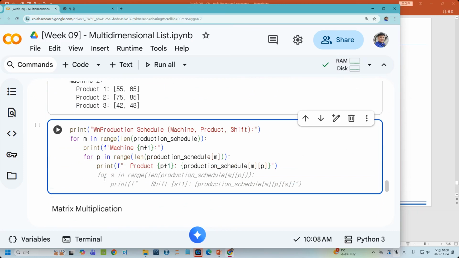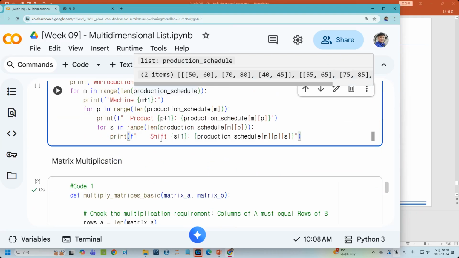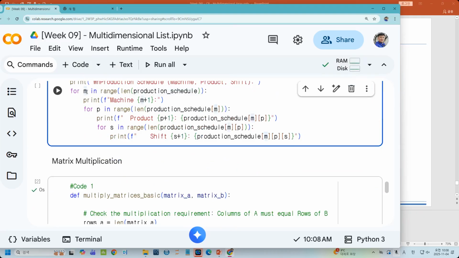So, oh, okay. So AI already gives the solution. So I'm going to print the machine, the product, and the shift. The shift means I have 2 shifts, which are shift 1 and shift 2. So if you look at this production schedule, we have 3 dimensions. M indicates the machine, P indicates the product, and S indicates the shift.